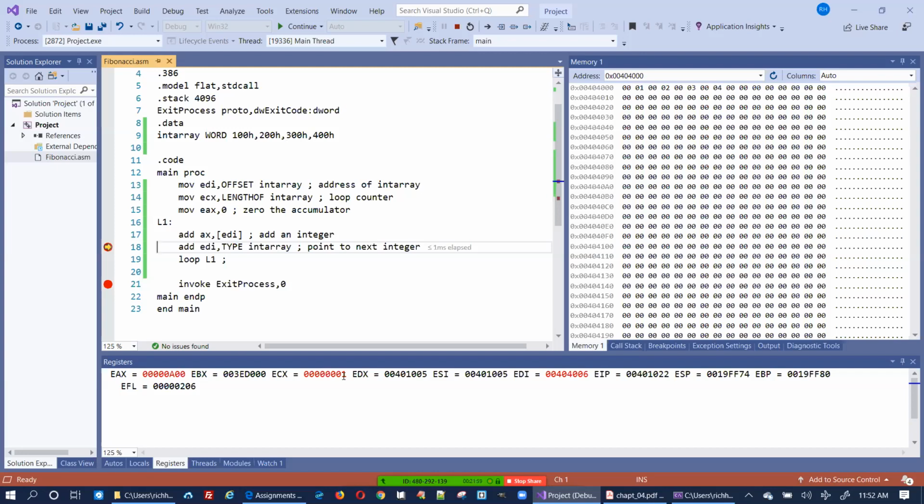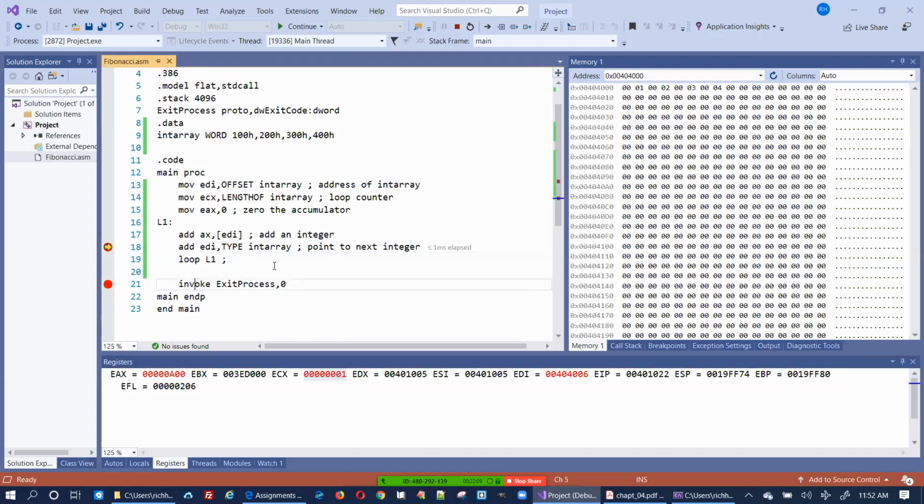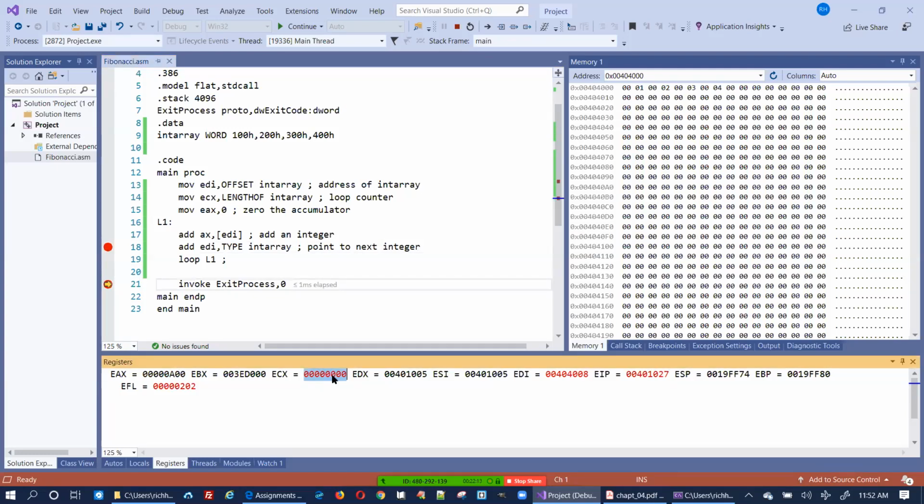And ECX is 1, and we're right before the loop instruction. So this loop instruction is going to decrement ECX. It's going to go down to 0, and it should stop right here. So let's F10 one more time, and there it is. ECX is 0, you see.